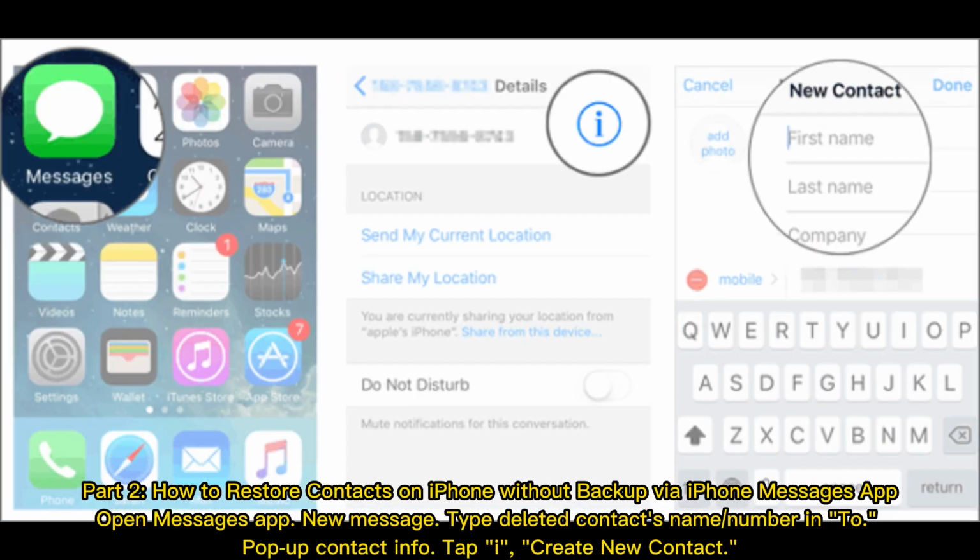Part 2. How to restore contacts on iPhone without backup via iPhone Messages app. Open Messages app. New message. Type deleted contact's name or number into pop-up contact info. Tap i. Create new contact.